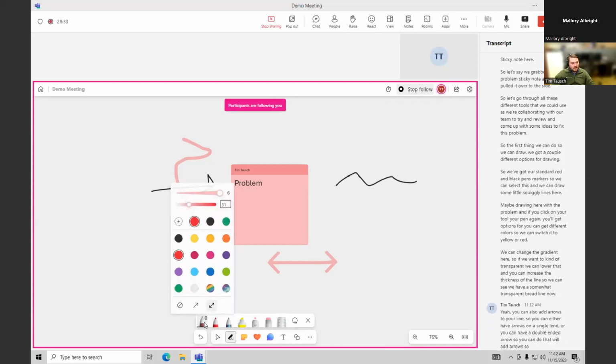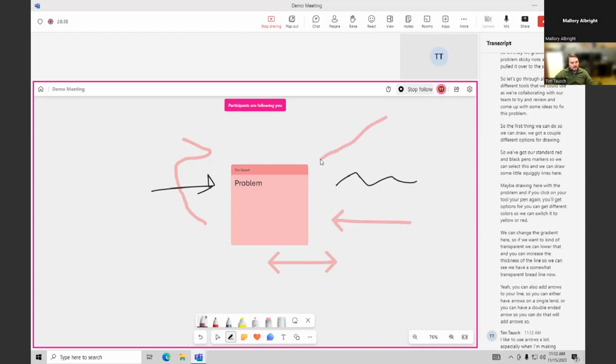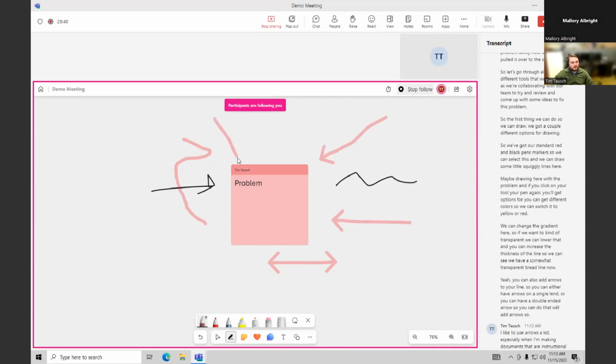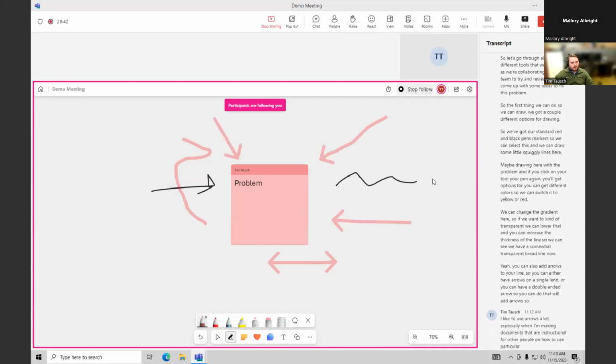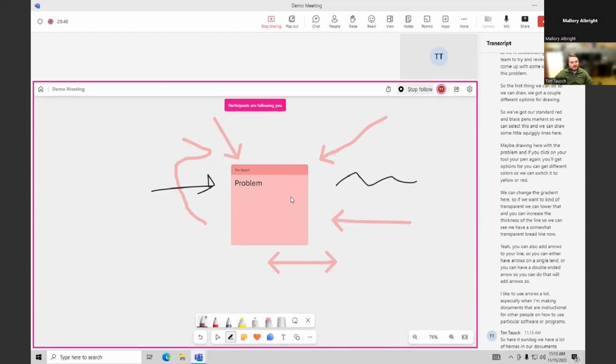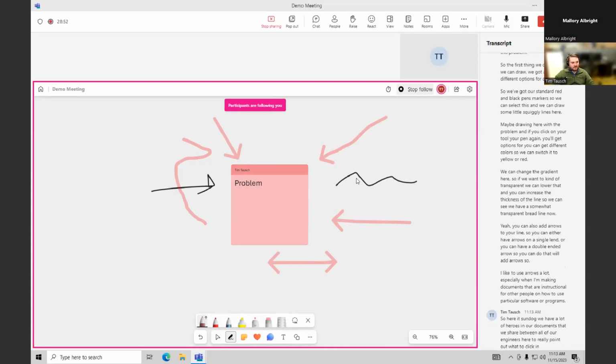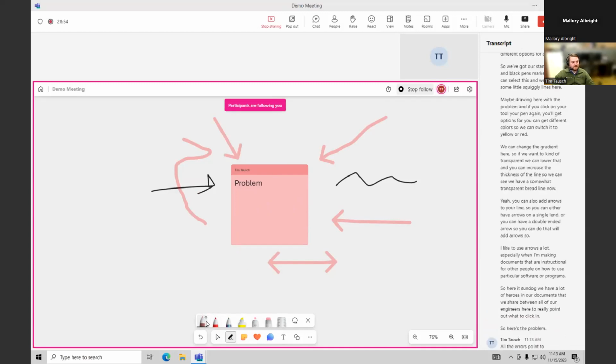So I like to use arrows a lot, especially when I'm making documents that are instructional for other people on how to use particular software or programs. So here at Sundog, we have a lot of arrows in our documents that we share between all of our engineers here to really point out what to click on. So here's the problem, all the arrows point at it.